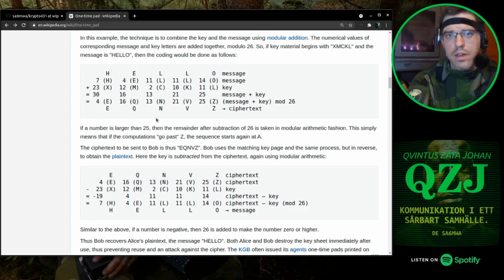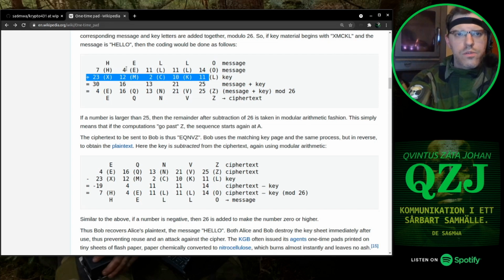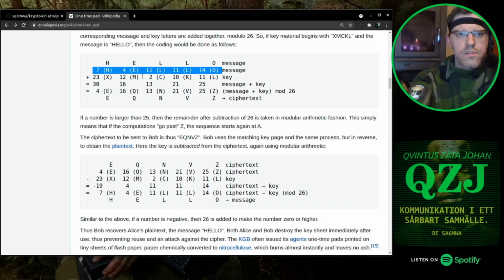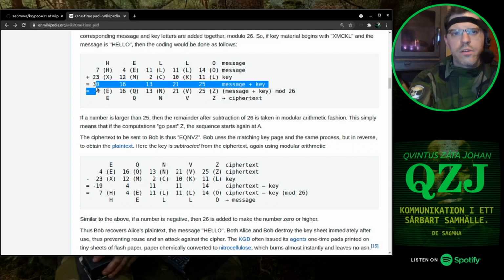So that's the message, just hello. The key in this case is a random number, randomly generated A to Z also, so it's the same thing. In this case, it's X-ray 23, Mike 12, Charlie 2, Kilo 10, Lima 11. So that's the key, and then you add the key. You take the numbers of the message and add the key. So 7 plus 23, that's 30. But the result here is 4.